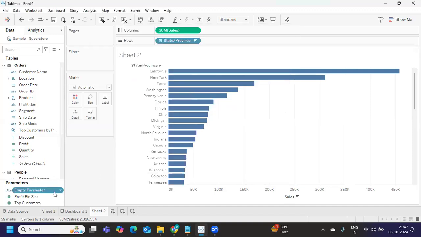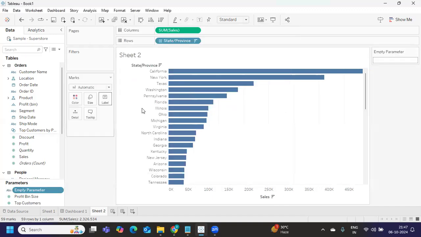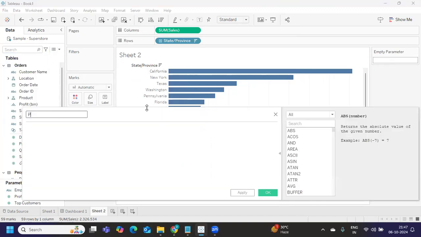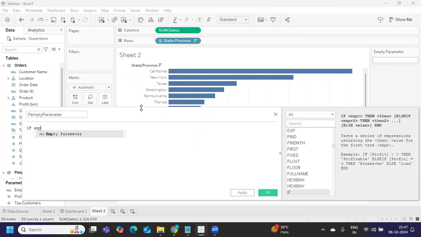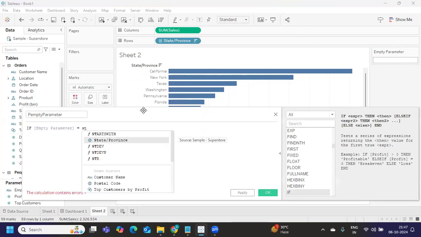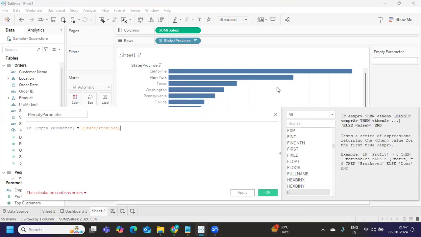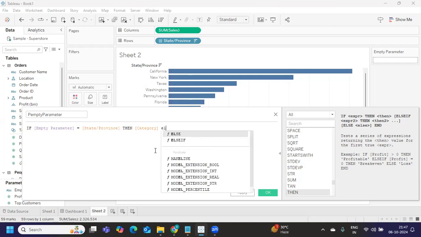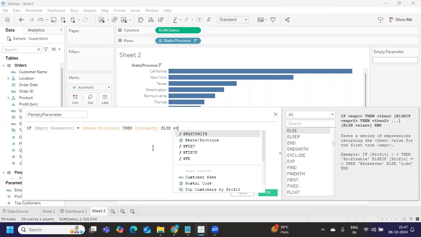Click okay. Now if you observe, if I click on show parameter, I do not have any value here, it is blank. Now I'm writing a calculated field, p empty parameter. If my empty parameter is equal to state, if the value in this is equal to state, then you give me category. Otherwise, just give me state.